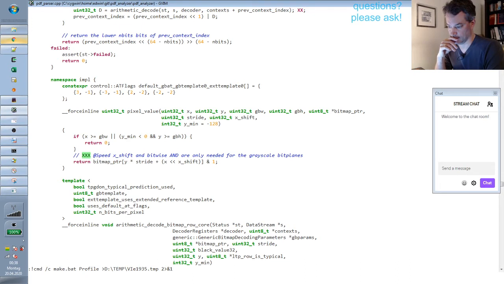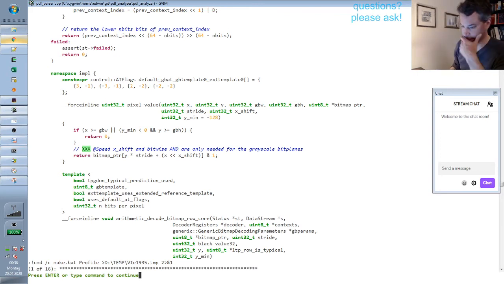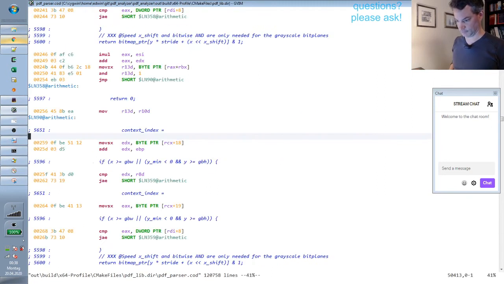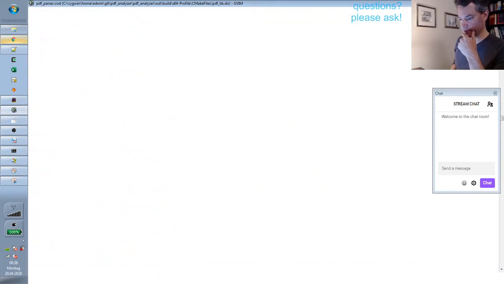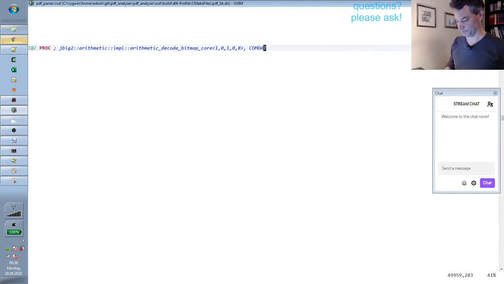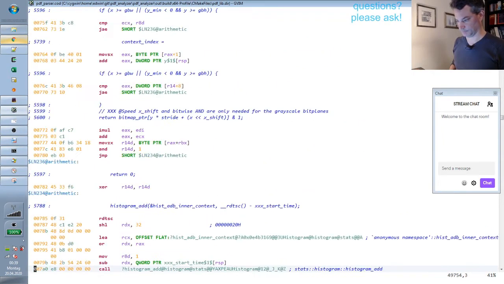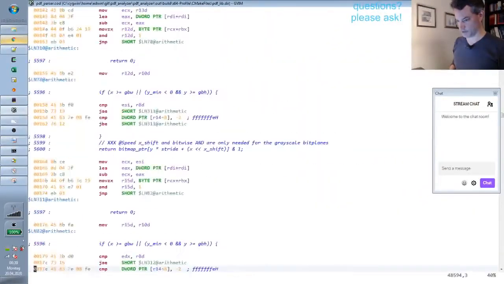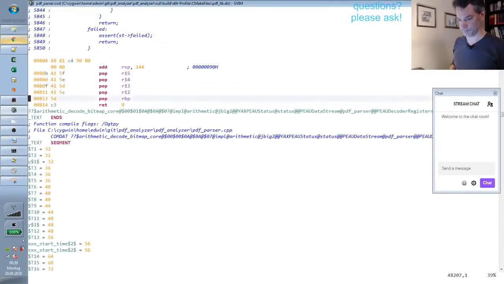Let's see if it is smart enough, otherwise we must do something templatey. Where are we? I need to make my tool also work for this kind of stuff. There are so many instances of this template. Which one are we looking at?